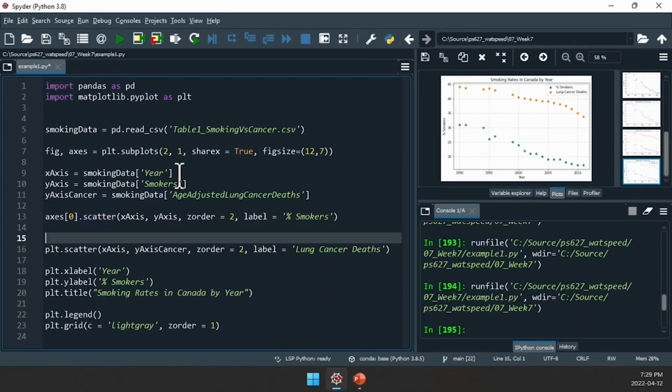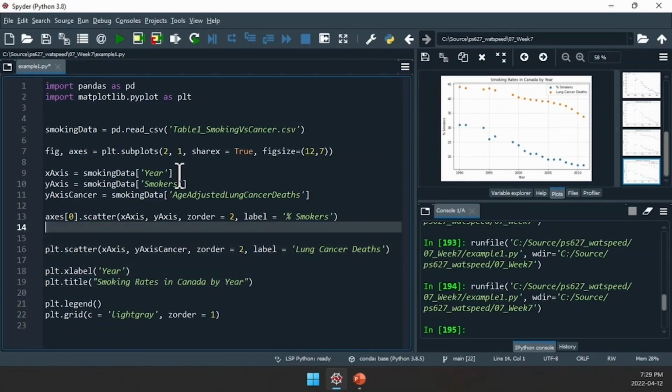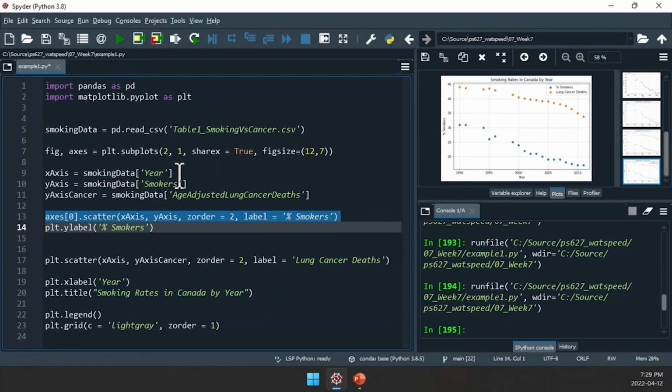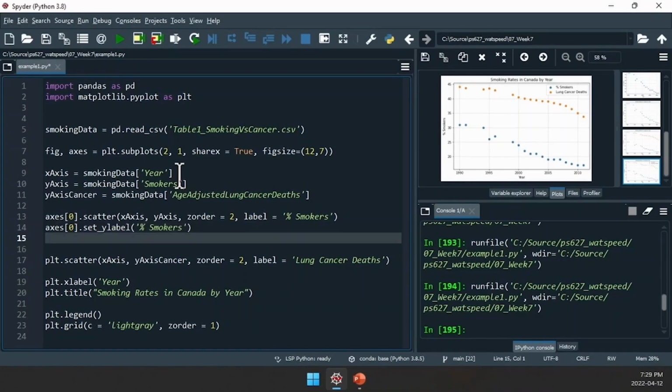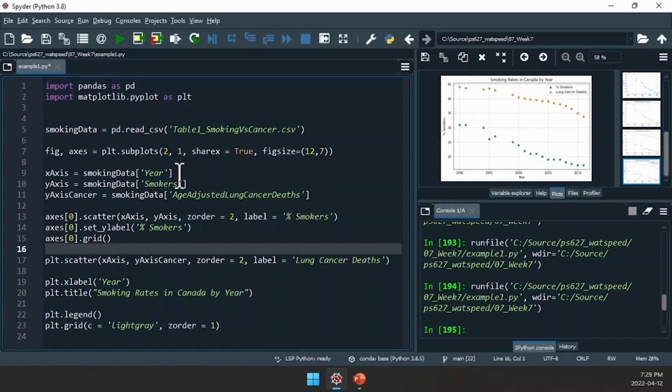We're also going to change our y label down here. We're going to move this up here, just below the axes bracket 0, and we'll change this to axes[0].set_ylabel. Instead of calling ylabel, we call set_ylabel to set our first plot's y-axis label. And then finally, we need to say axes[0].grid to provide our grid lines for our top axis.